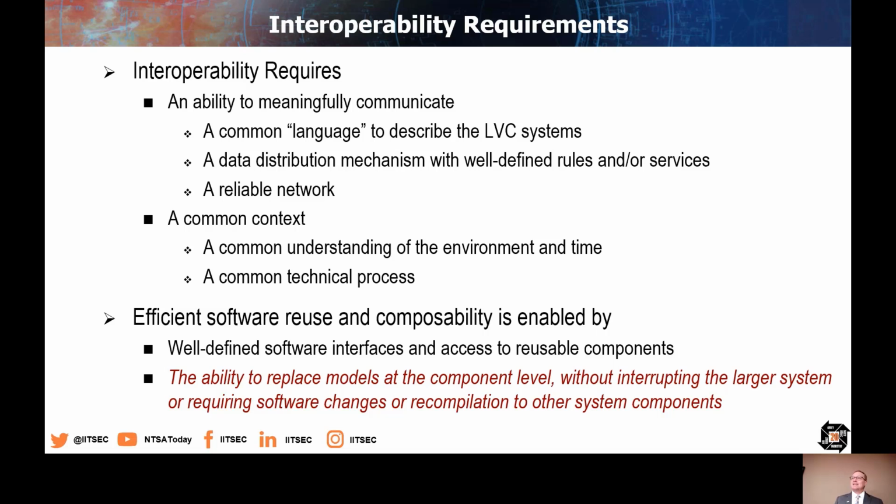Well, to receive and send that data, there has to be an ability to distribute that information that has well-defined rules, or some services provided by another software application that allows you to send data back and forth to all the different simulations out on the network. And then network, that's the bottom piece. You have to have a reliable network. Nowadays, networks are very reliable and very robust, but in the early days of LVC, that was really a challenge. But now we pretty much take that for granted, and there are a lot of different networks out there that your organization can leverage.